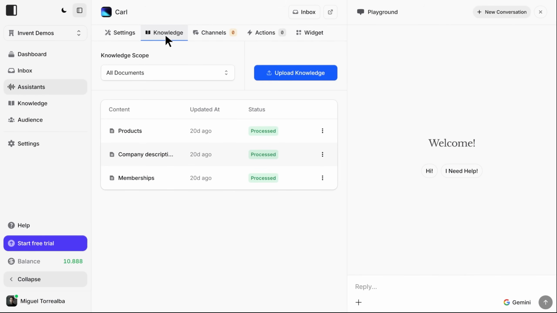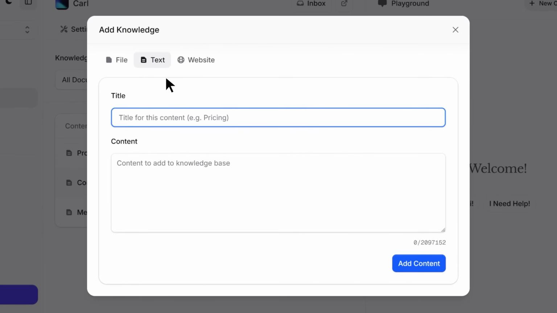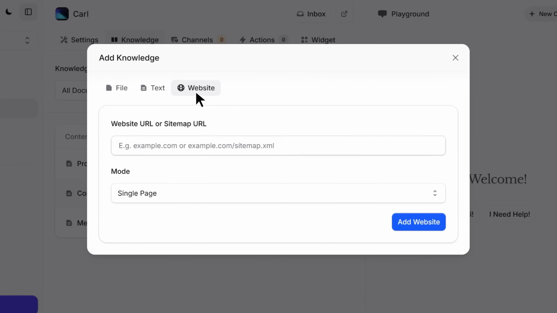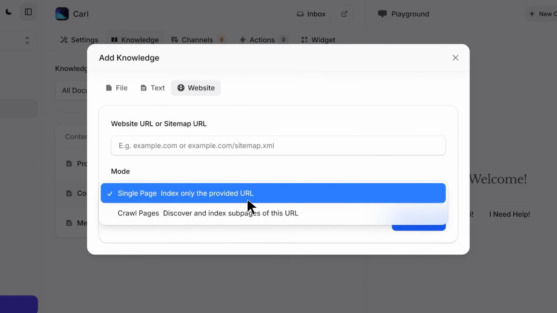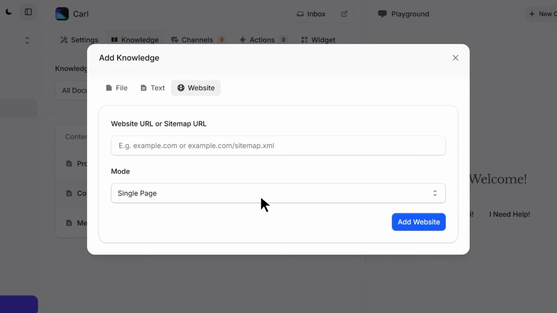Knowledge. In this tab, you can upload a knowledge base with information about your business, such as service pricing, products, manuals, policies, and more. You can upload files, enter information manually, or add your business website URL. You can configure whether the assistant should read only that page or also its subpages. Your AI assistant will analyze all available information and use it to respond to customers when needed.